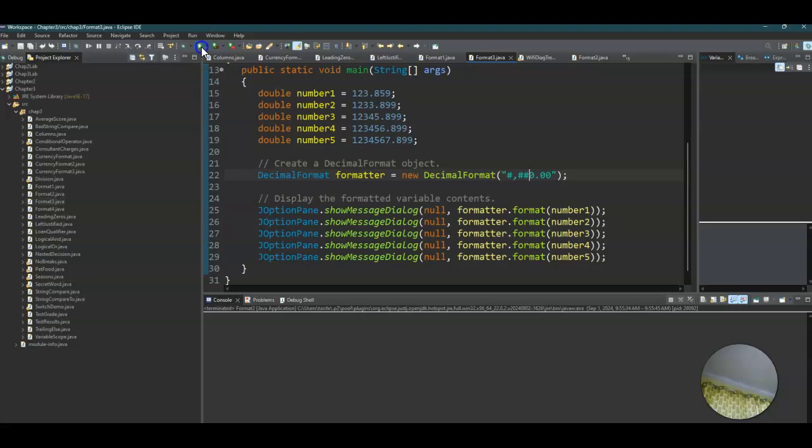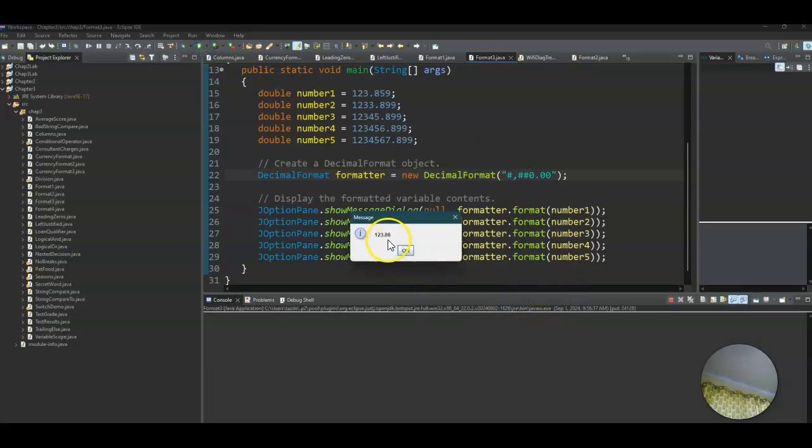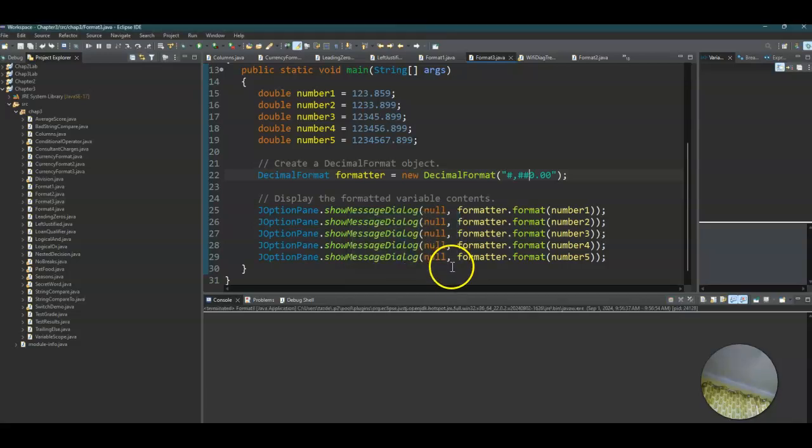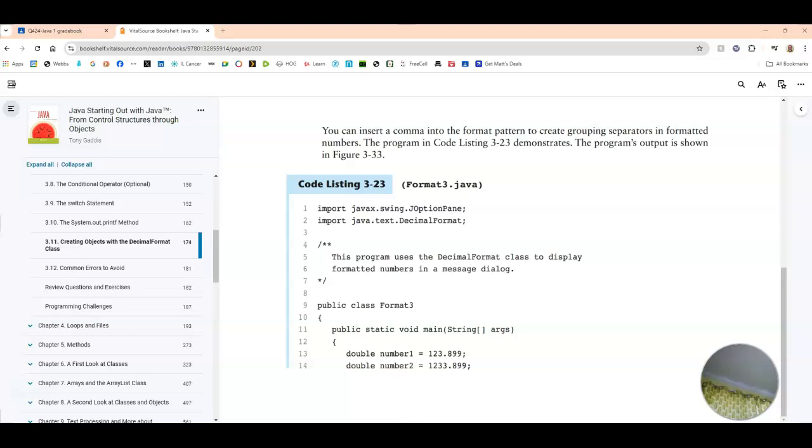So let's see what that does. The first one is just 123.86. Here's our 1,000 separator. There's our 1,000 separator. There's still our 1,000 separator. Look, now we're in the millions, and there are 2 commas there. So it automatically puts a comma in any time there's 3 digits.